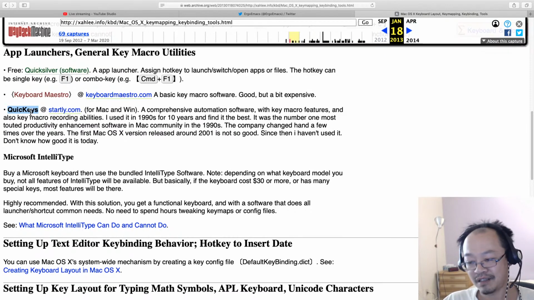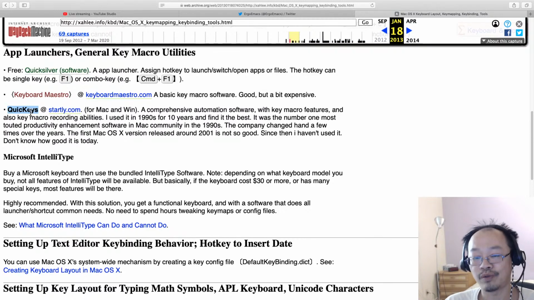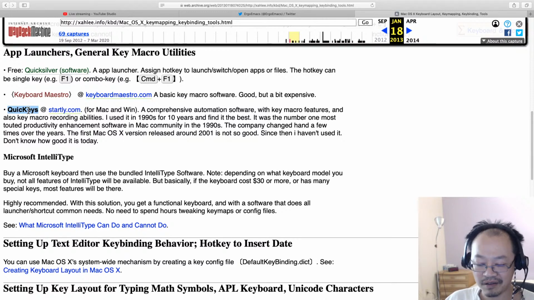Among Mac users, everyone agrees this is a must-have tool. By the way, back then it's not open source. It's not there yet. Open source didn't begin until 1997 or so. You pay for it, you know. So Quick Keys, that's the best tool. Far better than AutoHotkey.